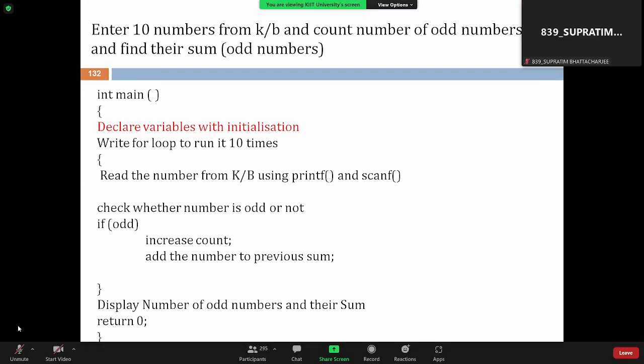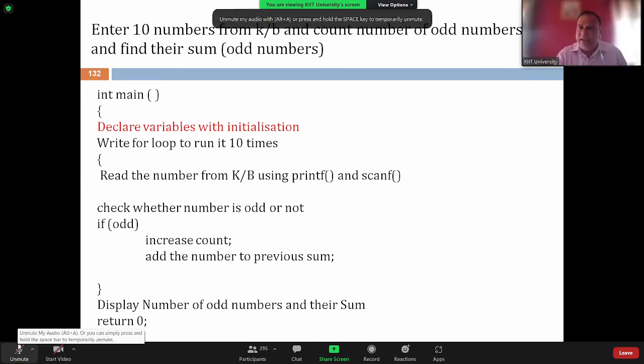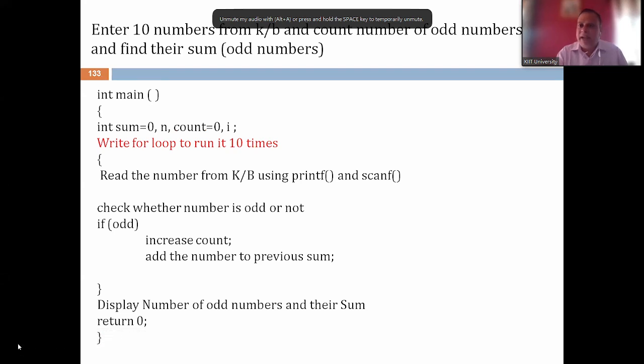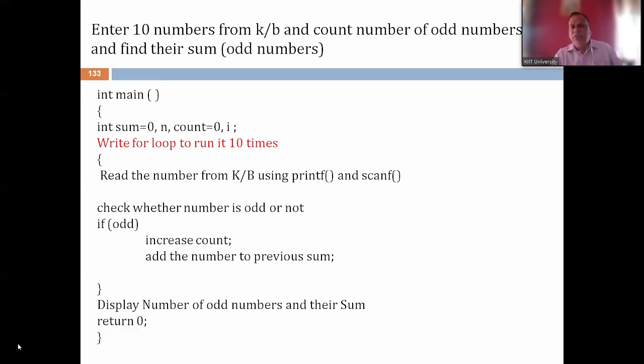Did you understand or not? So what to do first? Declare variables and initializations. Look at this. I have a variable sum assigned to 0. I have an n which is used for the loop. How many times will I execute? The loop will be executed 10 times. N might not have been required. To count how many odd numbers there are, I took a counter variable for my loop, I.